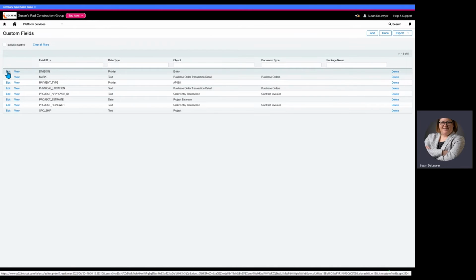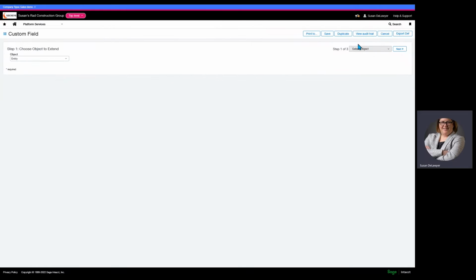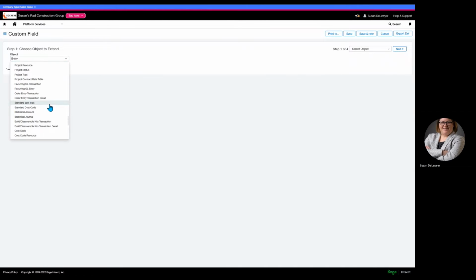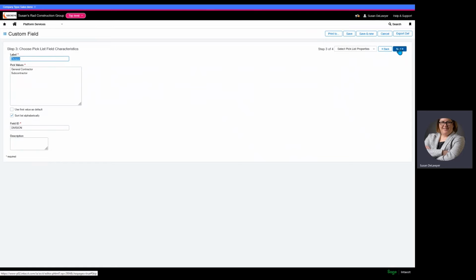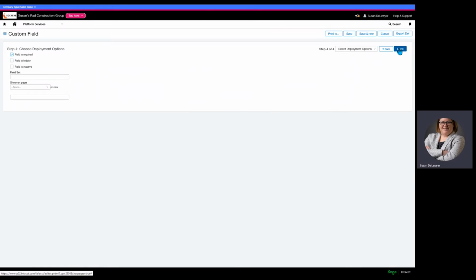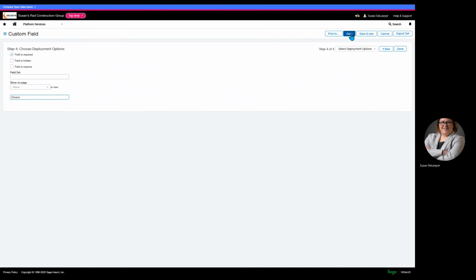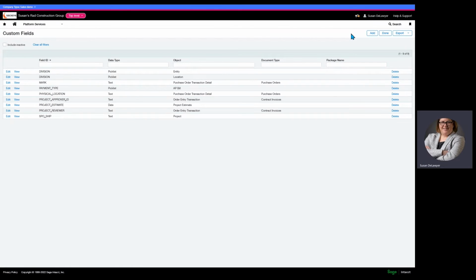And then I need to create it on location, so I'm going to duplicate this. And then I am going to pick location. I'm going to make the field match. And we will also create a division tab on this one. All right, let's save that.